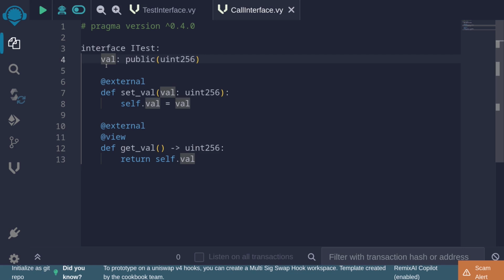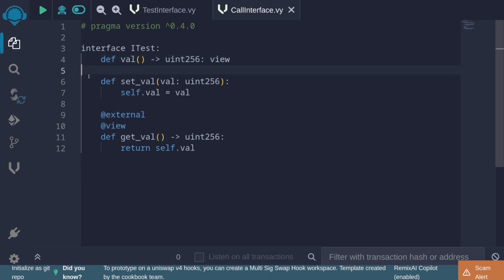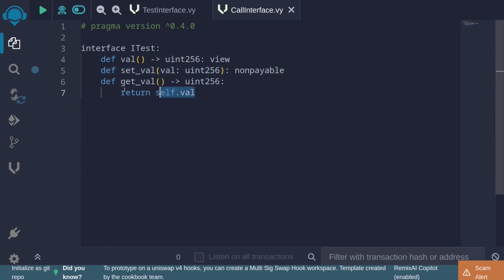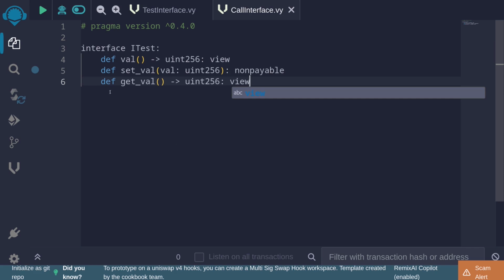The first one, I'll say this is def val, and when we call this function, it's going to return a uint256. To declare that this function is going to be read-only, we'll say view. Okay, we have two more functions. We have the function setVal, which we will like to call later on. And this function is not a read-only function. It's going to write to the state variable val. So to declare that this is not a read-only function, we say non-payable. Okay, and the last example, getVal. Again, this will be a read-only function that's going to return uint256. Since this is a read-only function, I'll declare it as view. Okay, so that's how you would declare an interface.